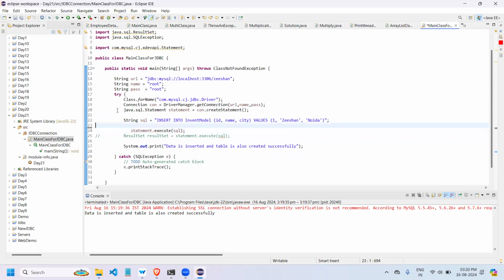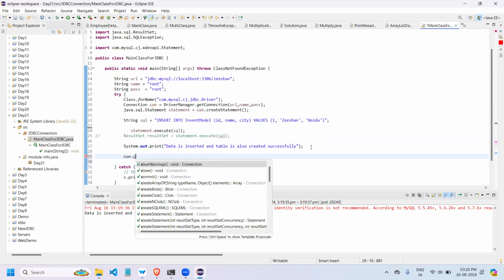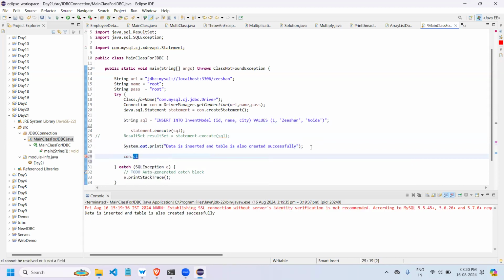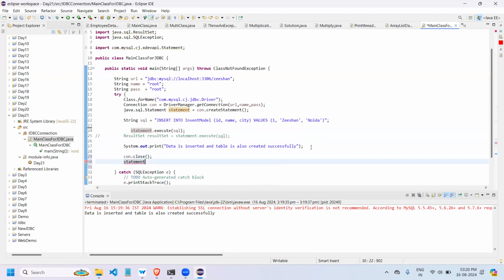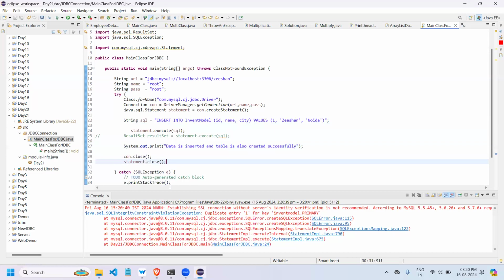We need to create only the 5 and 6 commands. And here you can also close the connections, like connection dot close and statement dot close. It is a better way because it can occur at any type of exception and error. So it is the better way if you are using the close method. You can see duplicate entry.